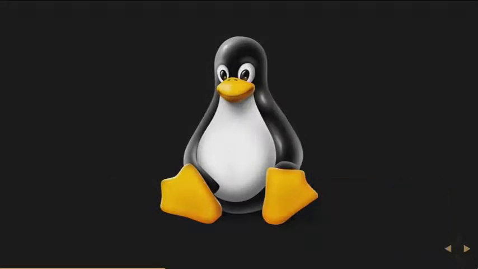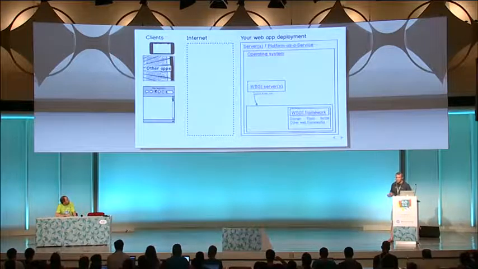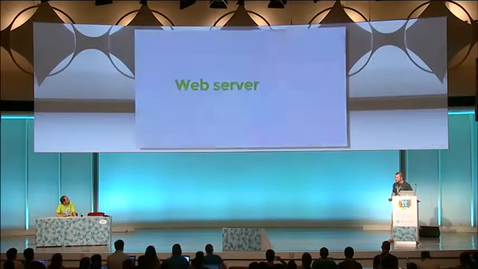I personally use Ubuntu all the time. CentOS is great, Red Hat. There's all sorts of different distributions. What matters is, does it work for you? But ultimately, we're going to be using Linux for our deployment. So that's another box that we would look at as being running inside of our server.